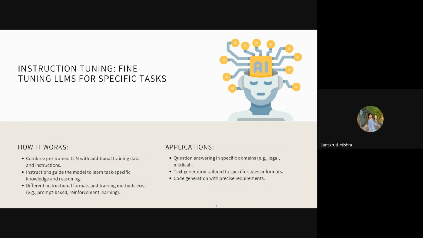The benefit of this is that it will significantly improve performance on a particular task as compared to traditional fine-tuning with just additional data. This can also be applied to various tasks, because this will enhance the versatility of the LLM.